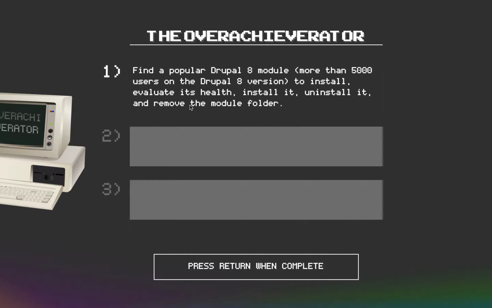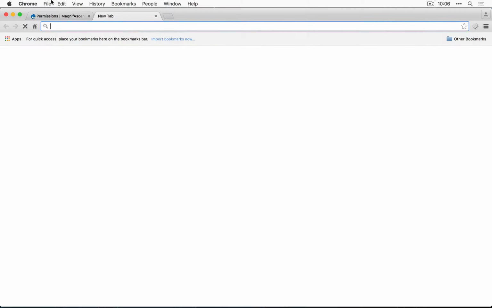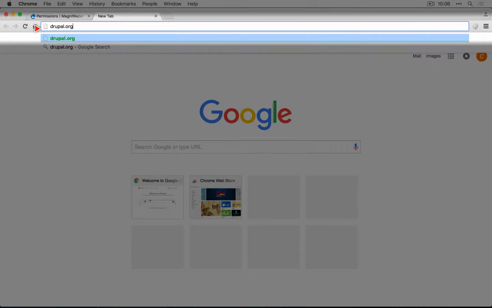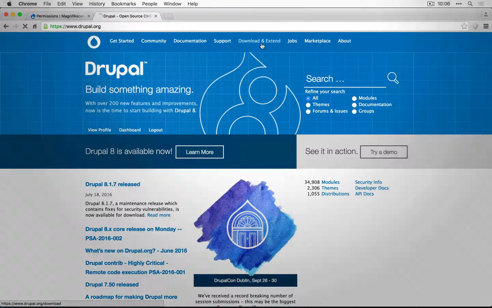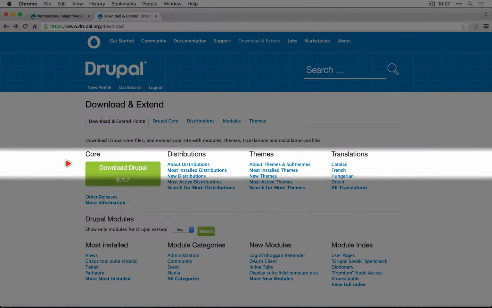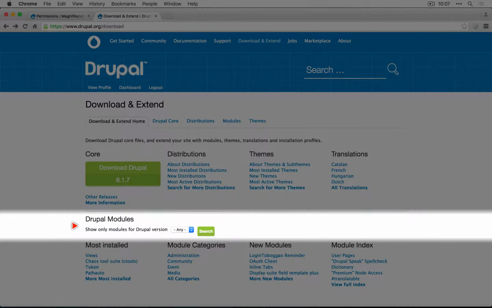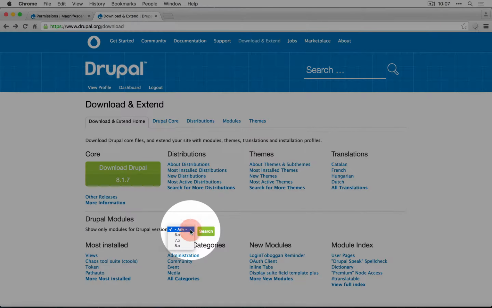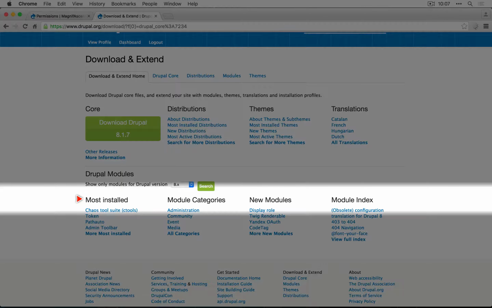So our first challenge was find a popular Drupal 8 module, more than 5,000 users in the Drupal 8 version, to install, evaluate its health, install it, uninstall it, and remove the module folder. Okay, so the first thing we need to do is find a Drupal 8 module. So I'm going to go to drupal.org, and I'm going to click Download and Extend. And here at the top, I'm going to narrow this down to Modules. And down here, there's a Drupal module section, and we can narrow down which modules we want to see based on the Drupal version.